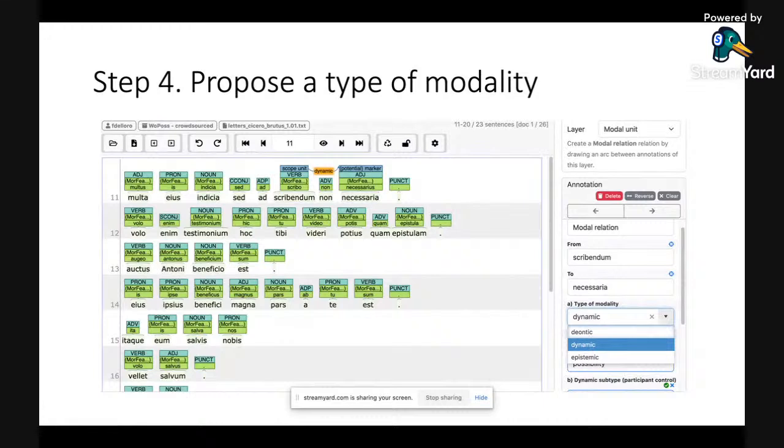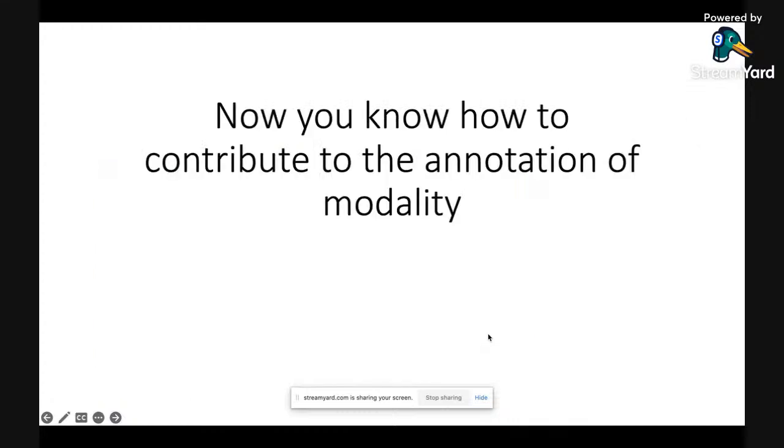Then you can try to guess which type of modality we have here. I would say that we have a dynamic modality, but I am open to discussion if you think that it is another type. And in this case, you have to trace a line between the scope unit and the potential marker, and then to specify the type of modality. Here you have a menu, and you have to decide if it is deontic, dynamic, or epistemic. And now you also know how to contribute to the annotation of modality.